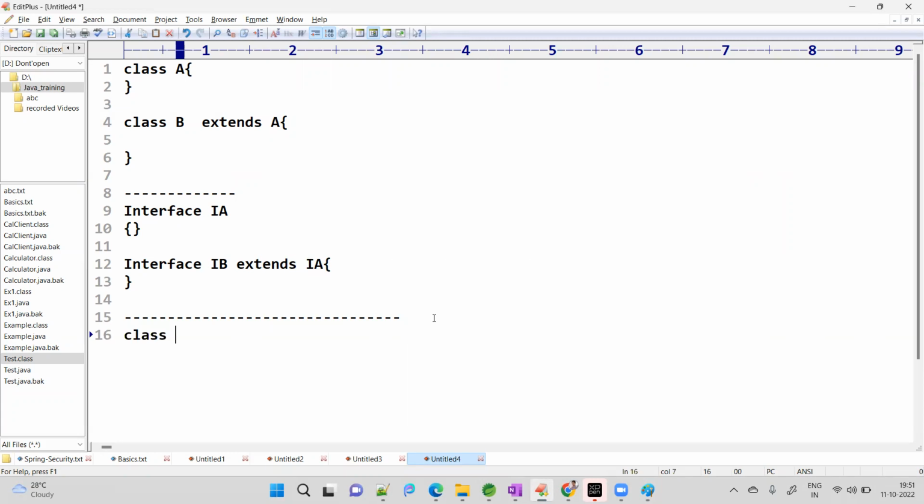Next one, I have a class CA. I have an interface IB. I want to do IB extends CA. Now, this is not possible. What is possible here? Class A can implement interface ID. Class A can implement interface ID. Just in this line, try to correct what is wrong.